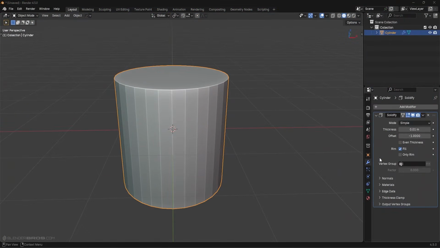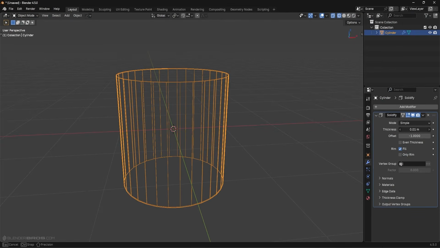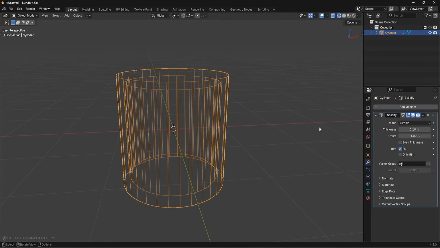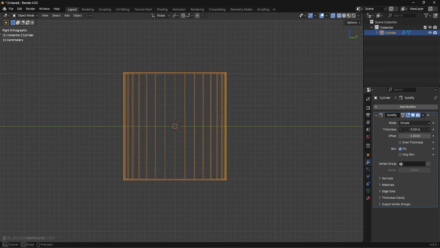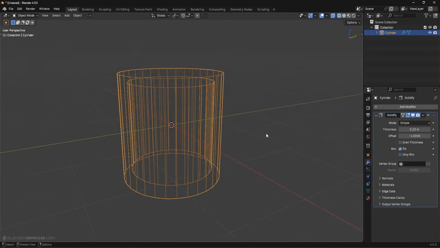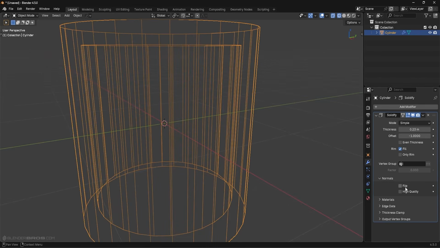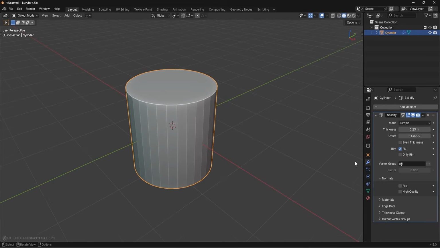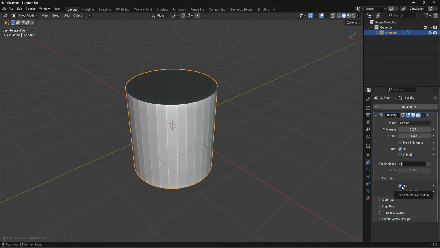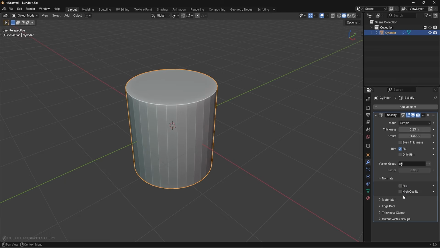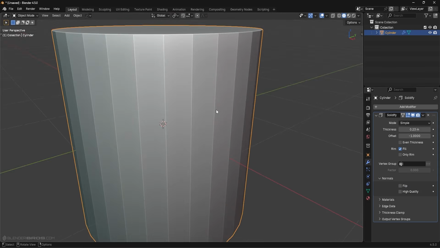All right, next up, let's say I have a cylinder here or really any object, and I want to add a thickness to it. Obviously, I can go in and I can do that. You're going to see in this case, it basically makes it a hollow object. Now, there's going to be a setting here under normals for flip and high quality. Now, flip is just going to flip the normals, so you probably don't need to use that, right? But high quality normals is essentially going to make the thickness of the Solidify based off of the normal direction.